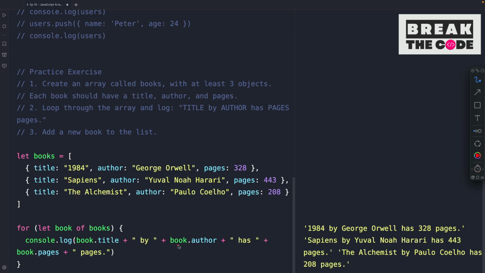Then concatenate by what we need here, book author. So again, we're still in the first loop, and we want now the author. This is the author here, author George Orwell. So book.author is going to access the value on the key author in the first loop. Okay, that's George Orwell. And same thing for pages. So this is just a string, has, concatenate book.pages. Now it's going to access this value here, 328. This is why we see here in the console, in the first loop, we see 1984 by George Orwell. George Orwell has 328 pages, 328.